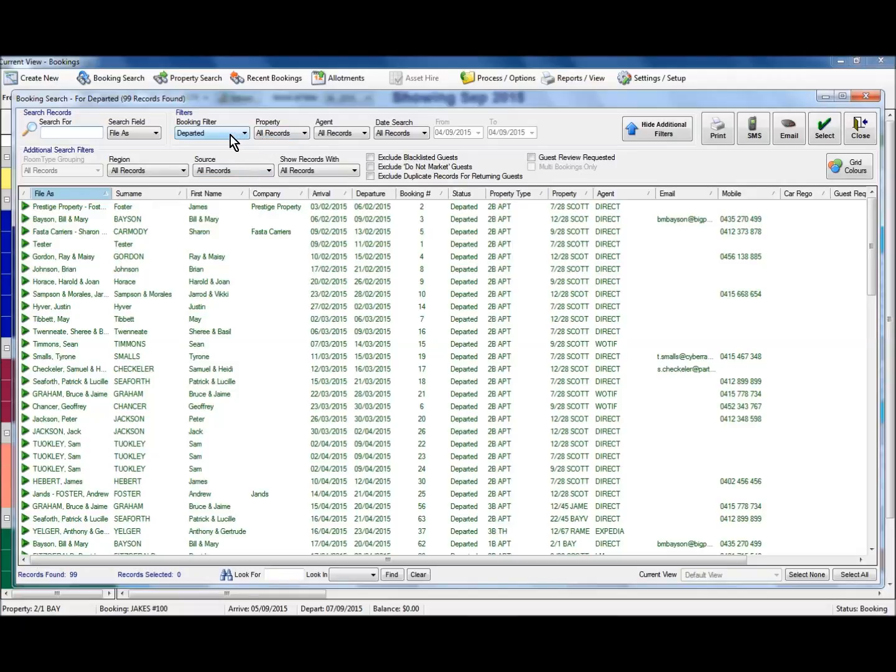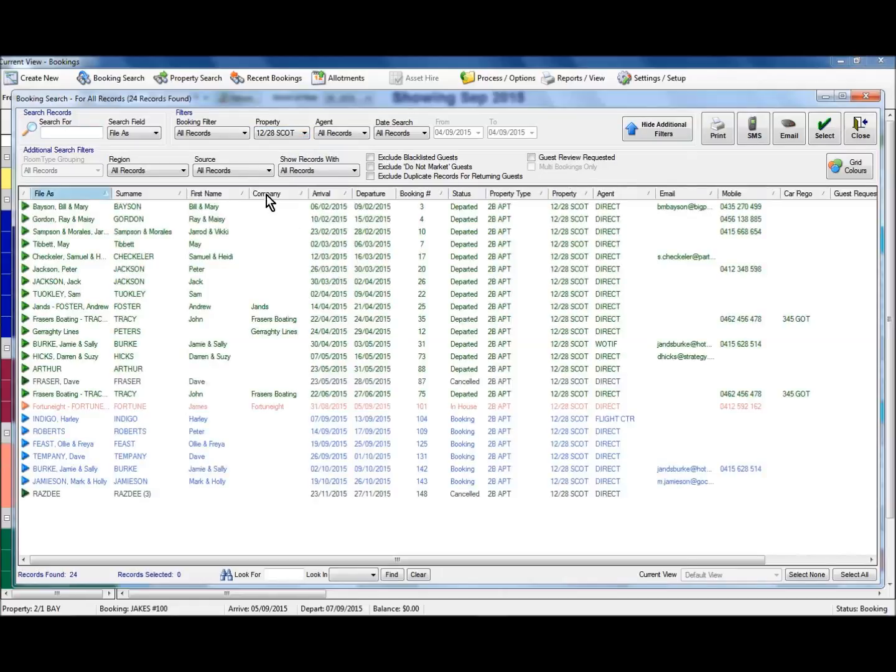We can search for information by the property as well, so let me just return this back to all records. We can then look at information under the variety of different ones there. So I'll select this holiday one I know, and again, looking at all records, we've got a list then of all the bookings that were in Unit 12 at 28 Scott Street there. And again, by the colours you can identify the status of those bookings there.